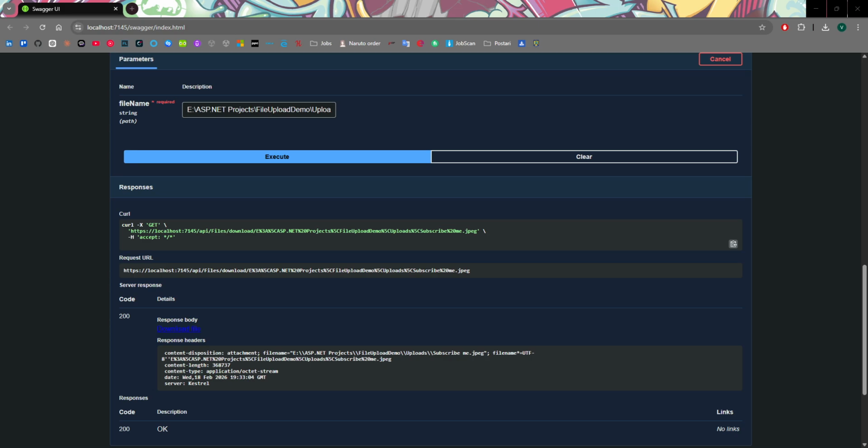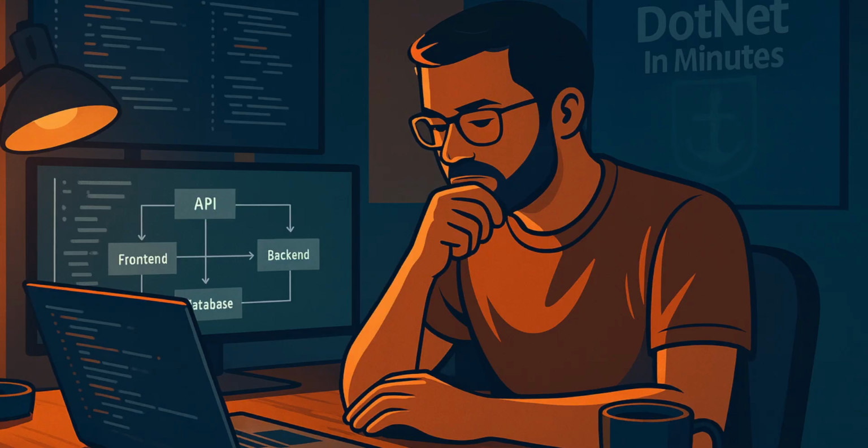I will try to explain how it works internally. The client sends multipart form data. ASP.NET parses the boundary. The framework binds to IFormFile. The file is stored as a stream. The response returns a binary stream. Now you understand how file upload and download APIs actually work in ASP.NET Core. This is the foundation for building profile systems, document systems, or cloud file storage services.